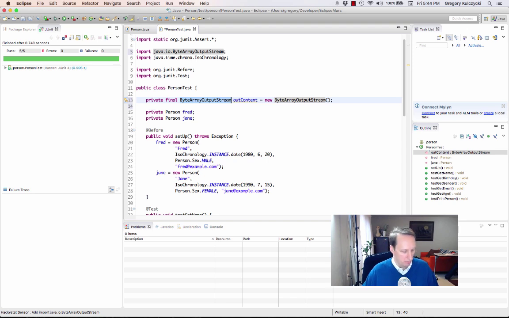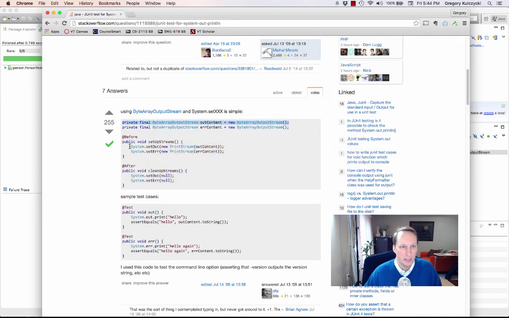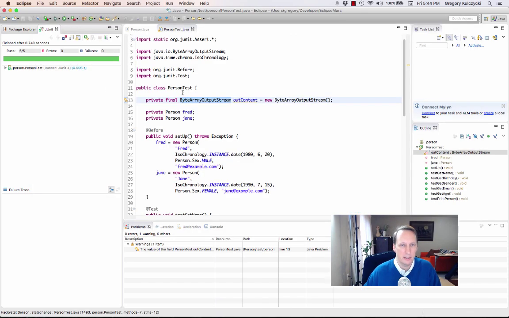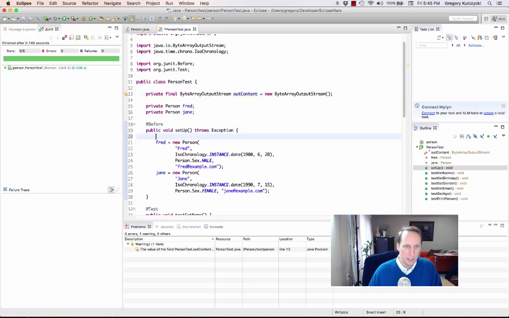Okay, we're going to save that, and we have one thing to put in our before method, and that is system set out. I'm going to copy that. This person's doing standard error also, but since we don't have standard error, we don't need to worry about that. So that is the first thing I'm going to do here. System set out equals new print stream out content, and out content is the variable we just created.